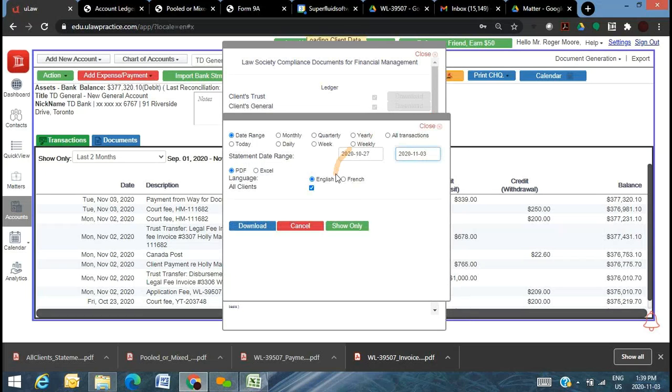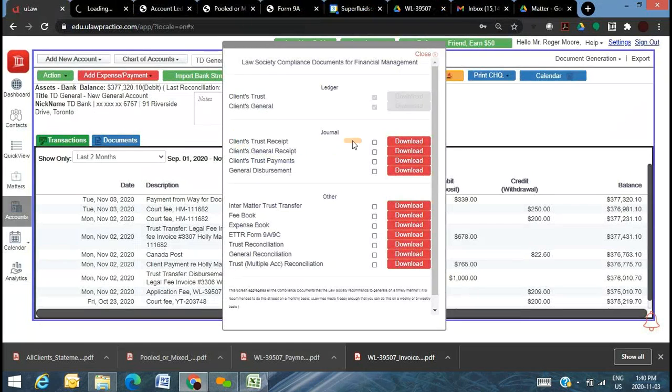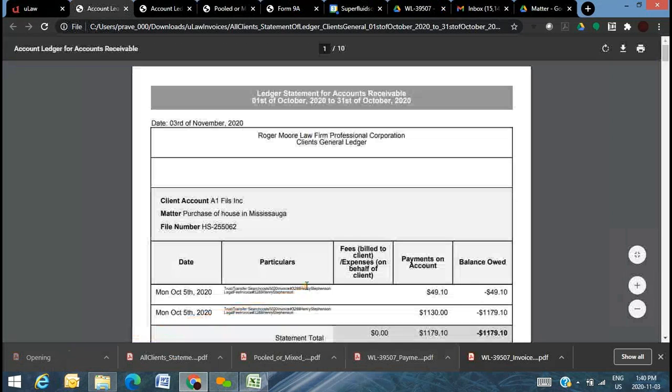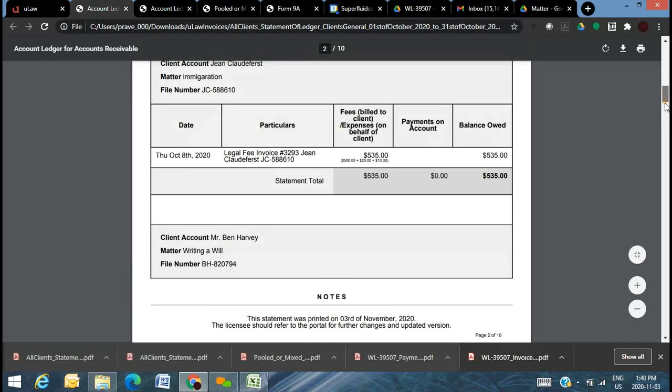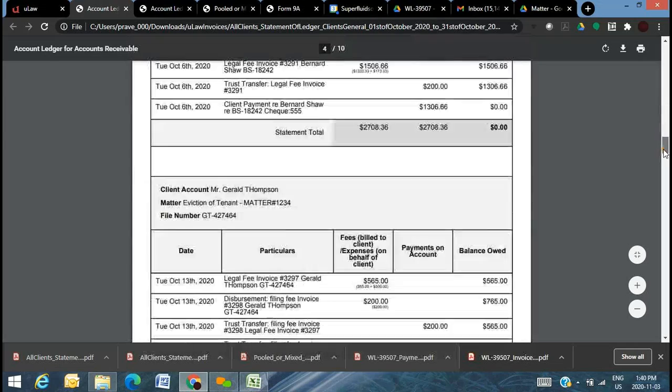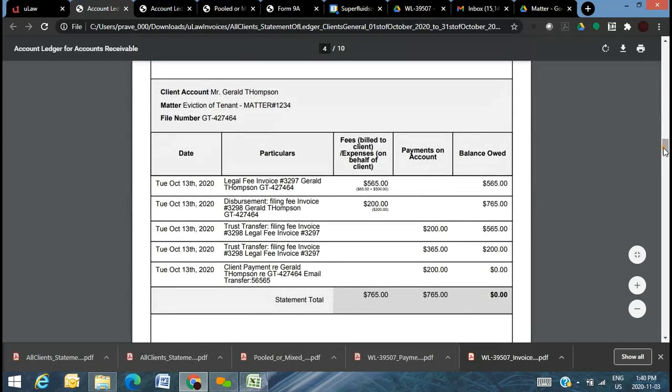Likewise, you have the client's general ledger. You have the disbursements journal, and of course, all the fancy documents thereafter. So you have the journals, which are the trust receipt journal, general receipt journal, trust payments journal, and disbursements journal. And if you look at the general document, same template. So let's look at that same Ben Harvey, or let's look at Gerald. Yeah, look at Gerald Thompson.